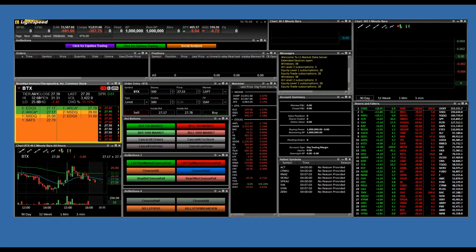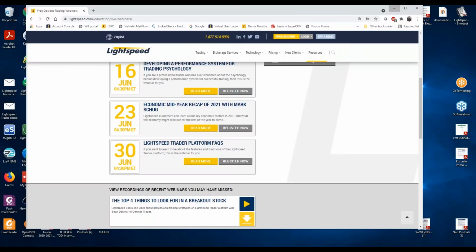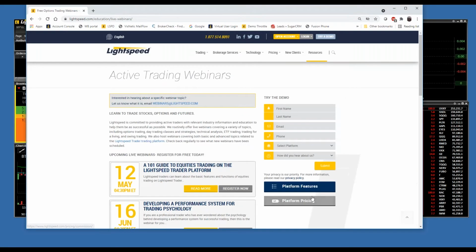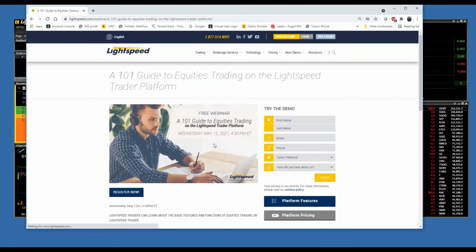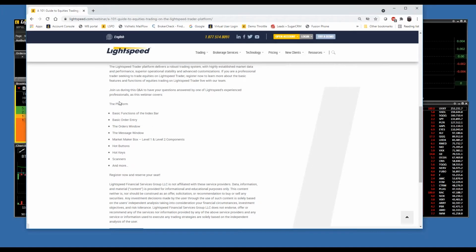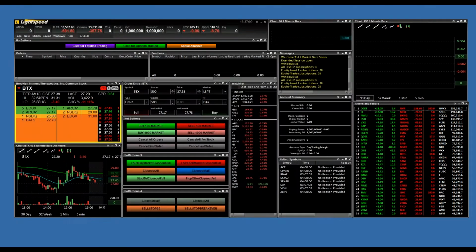So we have an outline here on our webinar that we will go through. We're going to try to follow this a little bit. We're going to go through the index bar, the order entry, the orders, messages, the market makers, the hot buttons, hotkeys, and scanners. That should take up a lot of the time here, and then we'll take some questions as we go and try to show you here.